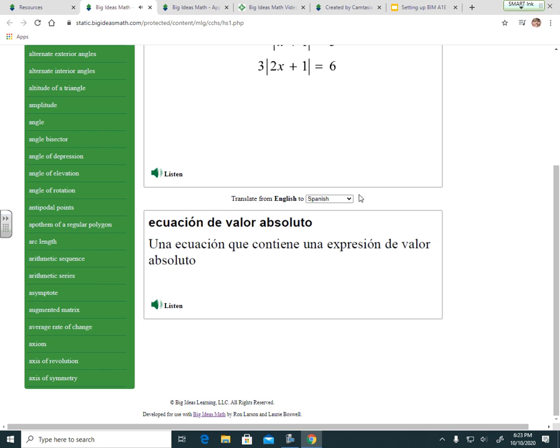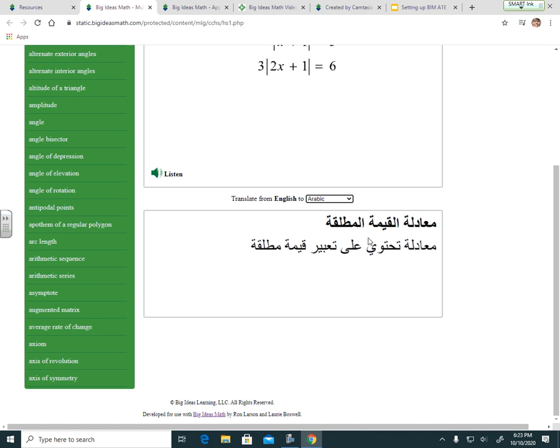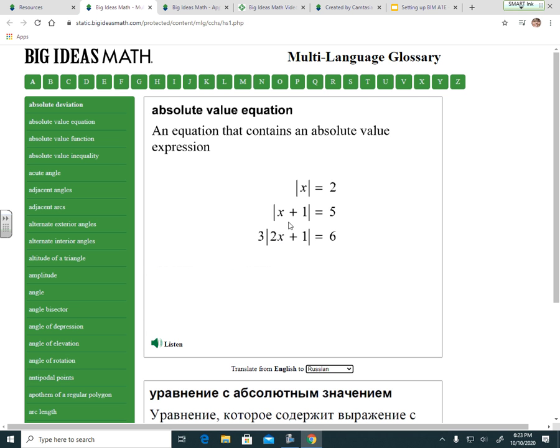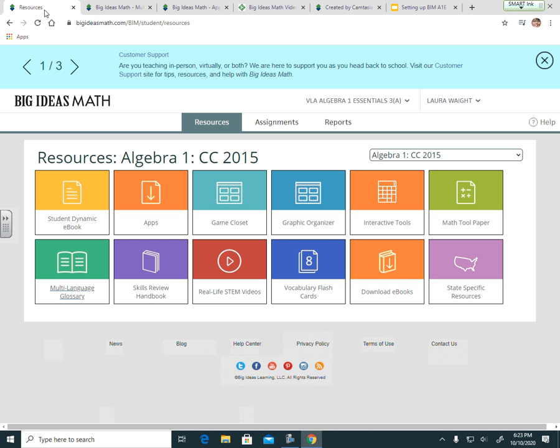Now, what if you don't speak Spanish? What if instead you speak Arabic? Well, you can read that as well. Unfortunately, you can't hear it, but you can read it. And by the way, if you speak Russian, you could have that too. So this is a really great resource. If there's some words or ideas that you don't understand, you can go right to this glossary.